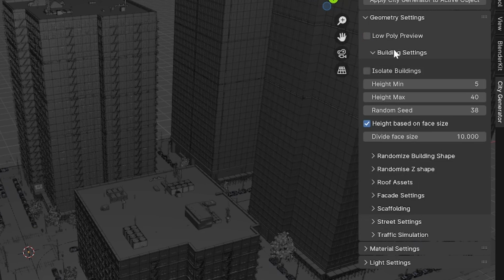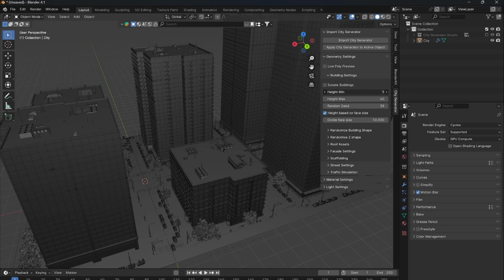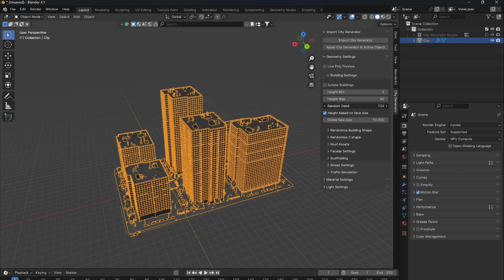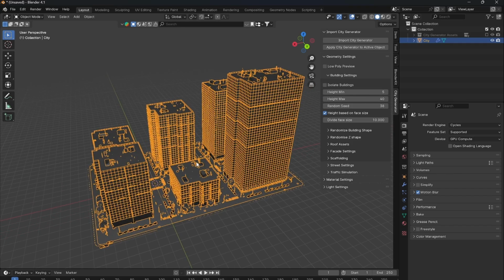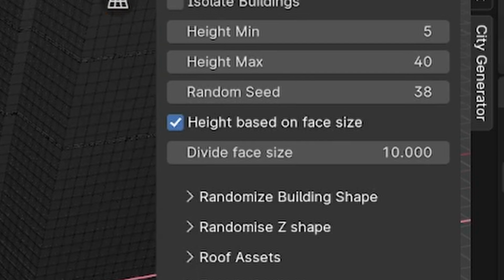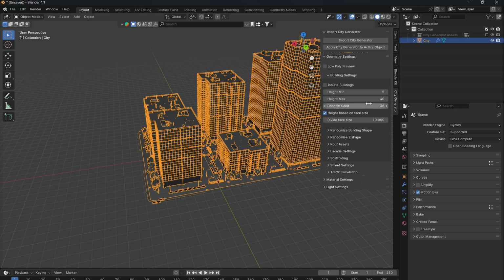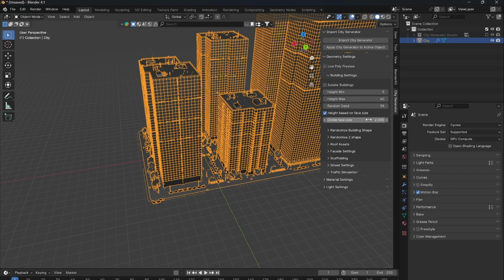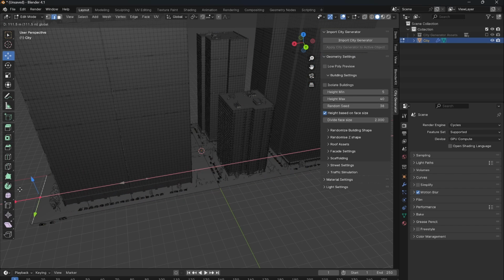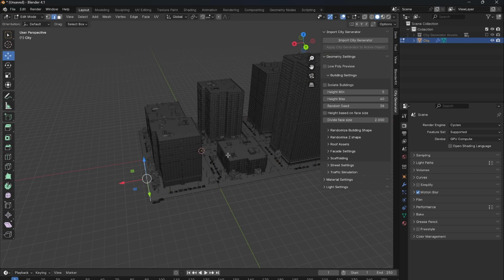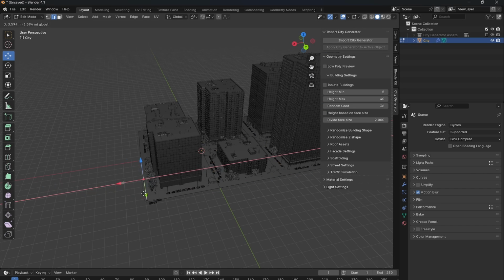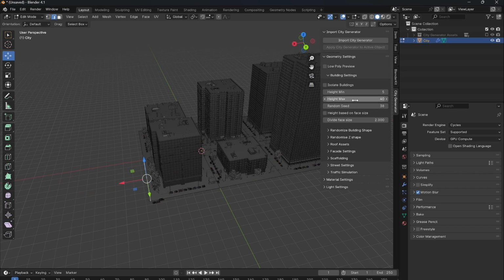So in the building settings, we can isolate the buildings. You can adjust the minimum and maximum height of the buildings and control it with a random seed. You can also activate or deactivate height based on face size. Right now you can see if we increase the size of the face, the building also becomes taller. We can decrease the division, so this effect will become even stronger. But you can also deactivate this, and now the height will be purely based on the random value.